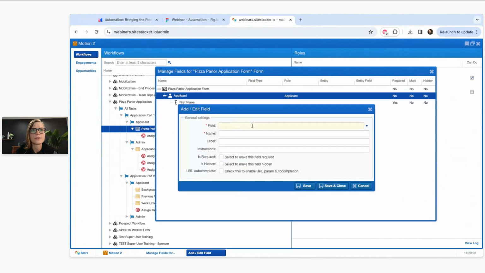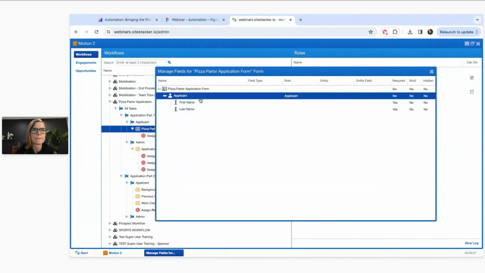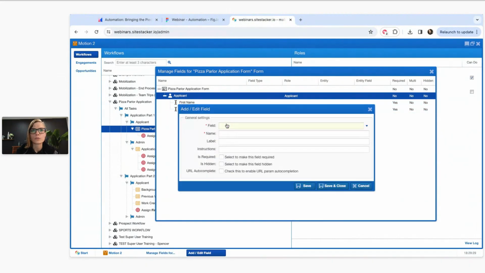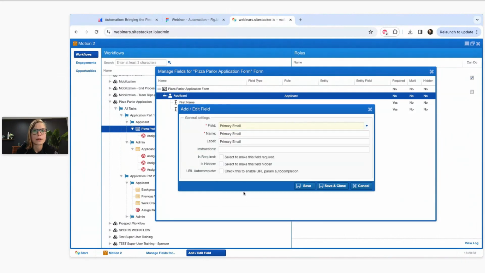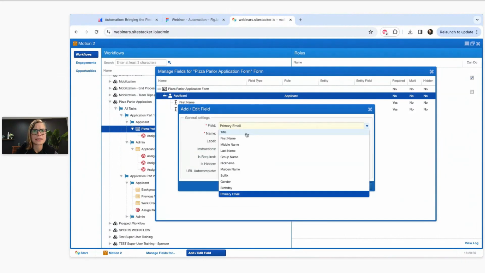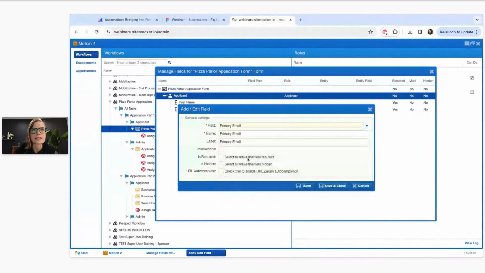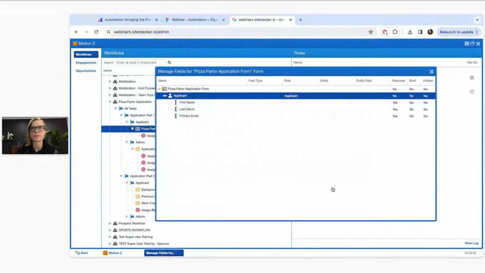Add another person field. We need their last name, and require it. And then the last piece, we need their email. So I'm going to jump over and find primary email. If we look at this list, there's a few different things that we can ask about the applicant, but the three that we need just to create that record are first name, last name, and email. I'm going to make all of these required. Save and close. On the right-hand side, you can see if they're required or if they're hidden.